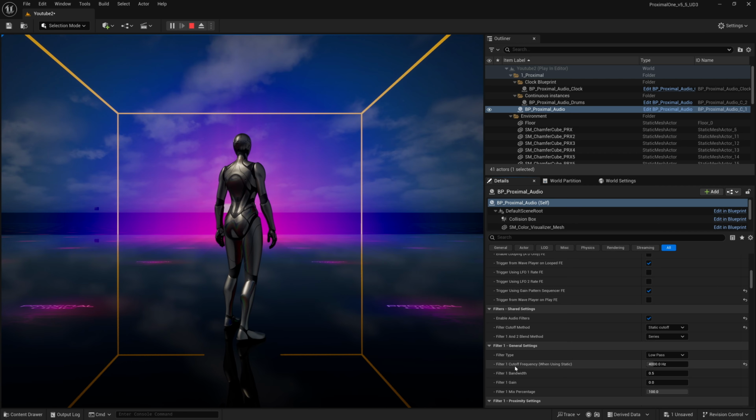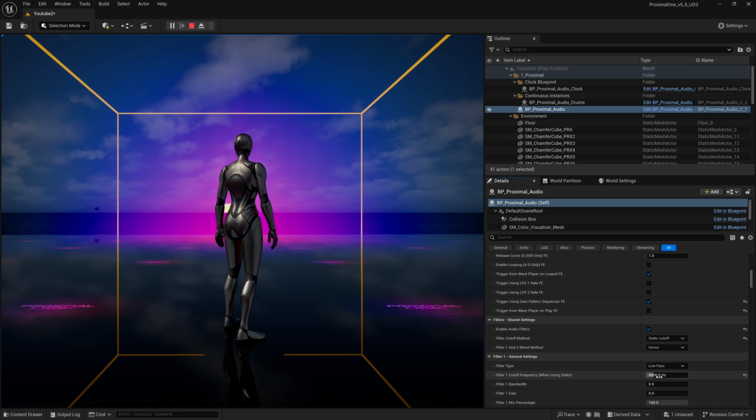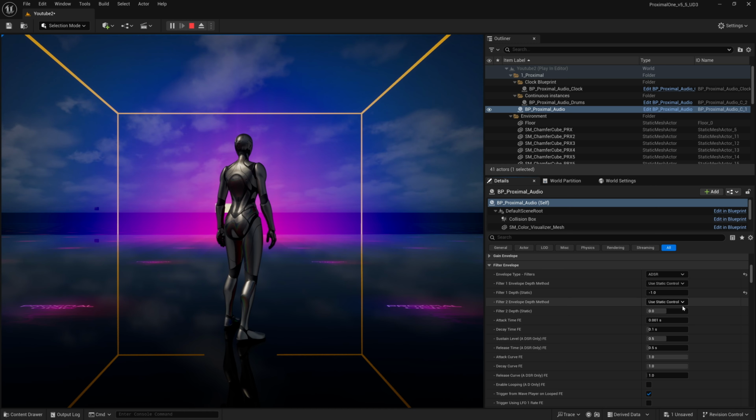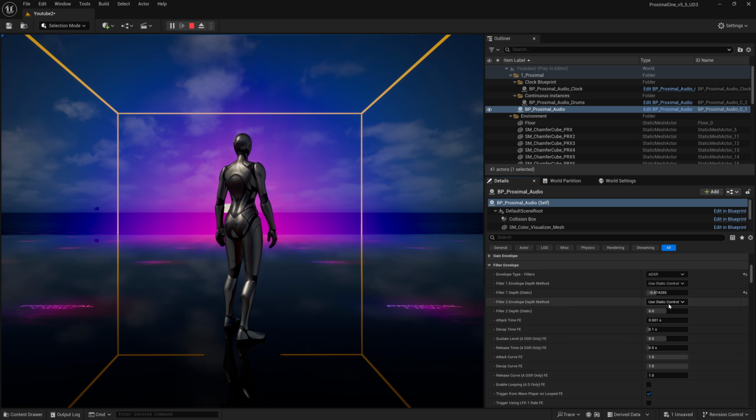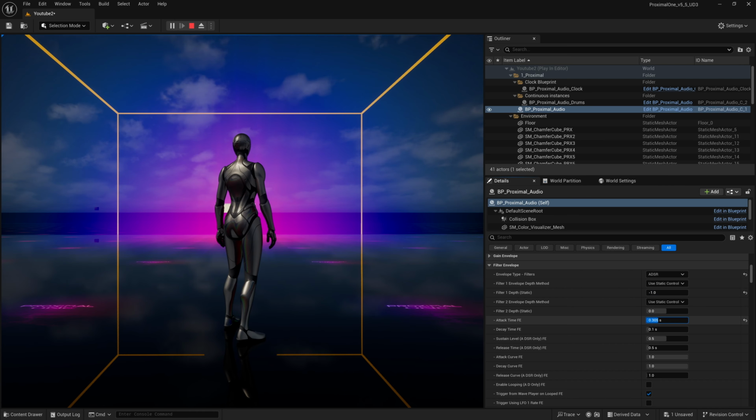So you're going to have to play around with this as well as the depth control to get the effect that you're after. It also depends on the envelope settings as well, so you're just going to have to play around with it until you get what you're after. But if we increase the attack a little bit, play around with the decay.